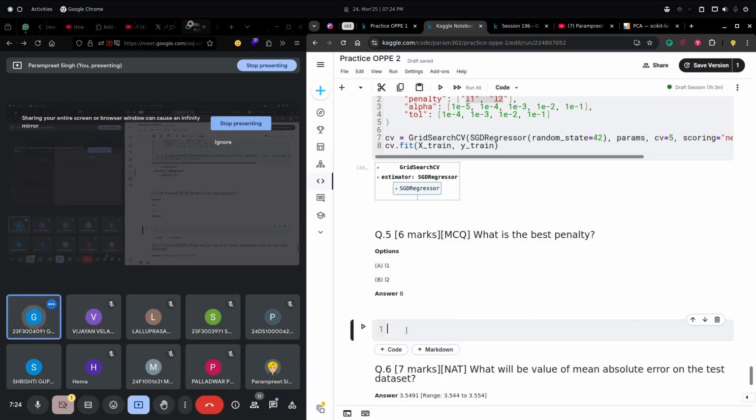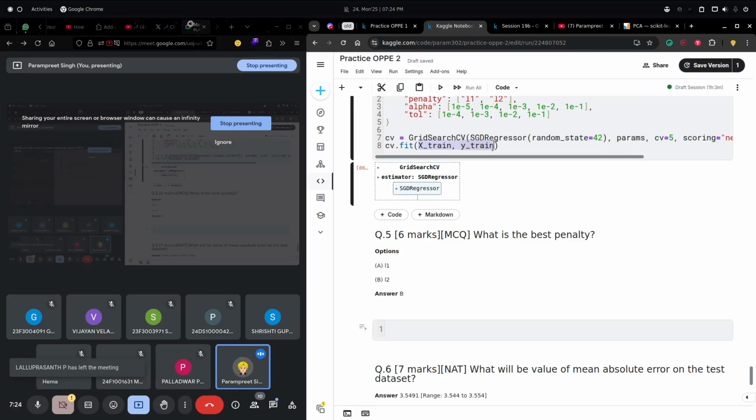So, does it also train models for the different sets of data? Yes, with CV equals 5, it is doing cross validation 5 times, which means for each model, like there are 40 models, for each model it is doing cross validation 5 times. That means it is splitting this data into 5 different sets and doing training on them. Okay, so this is the thing.